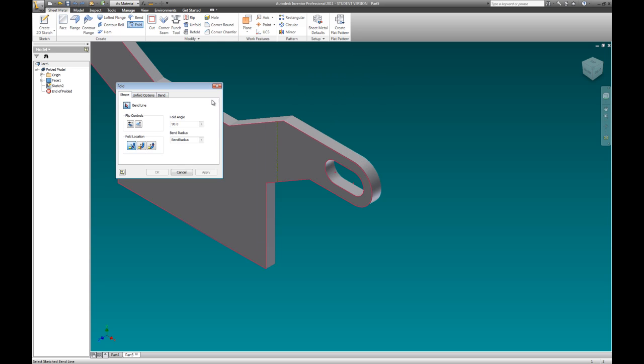Go back to fold. I'm going to pick this center. I'm going to pick this. Oops, I got to pick my bend line first. And then I'm going to pick the center. Okay. There's that, and then there's that. Okay, and I want it to bend so it's not actually on the material here on the edge. So I'm going to go out here, so it's bending from this point, and I'm going to have it bend away from me.